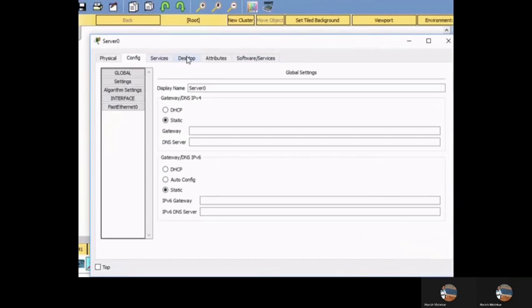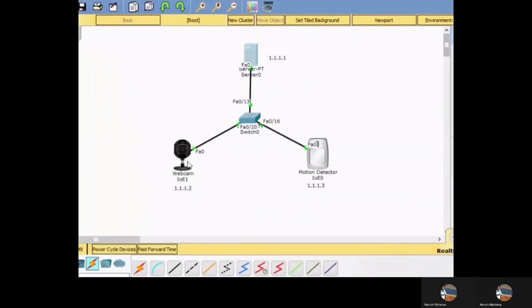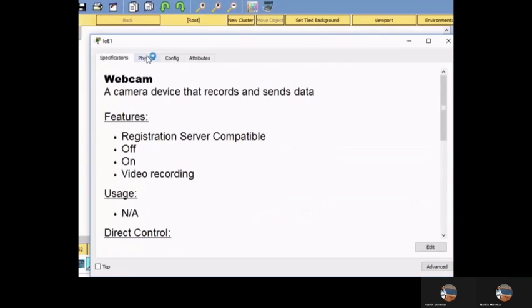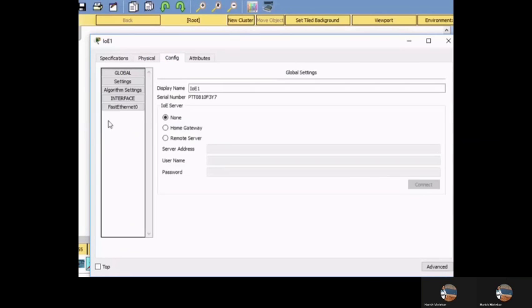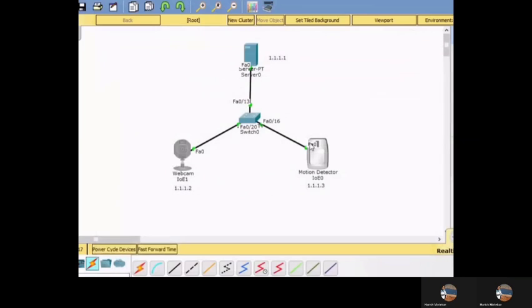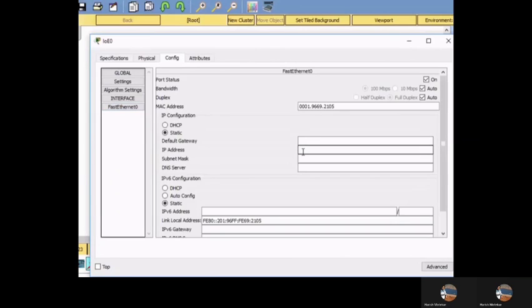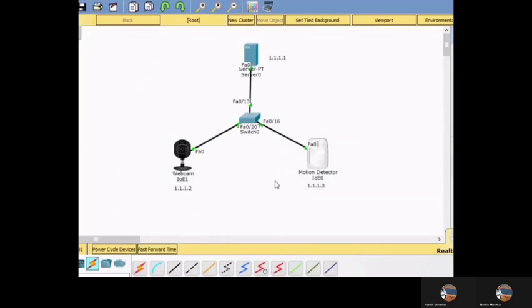Now I will make the configuration. Go to the configuration and set the IP address. IP address is 1.1.1.1 for the server. Similarly for the webcam, go to config and fast Ethernet and set the IP address, 1.1.1.2, and the subnet mask will be auto generated. Then similarly for the motion detector, go to config, then fast Ethernet and set the IP address 1.1.1.3. Okay. After this, we have assigned the IP addresses.